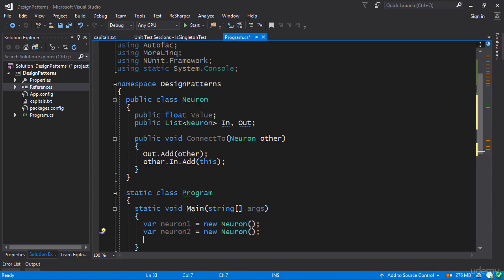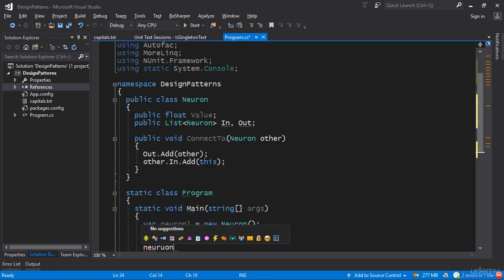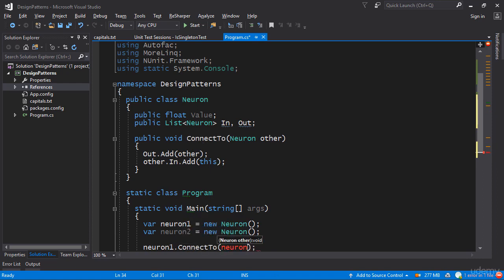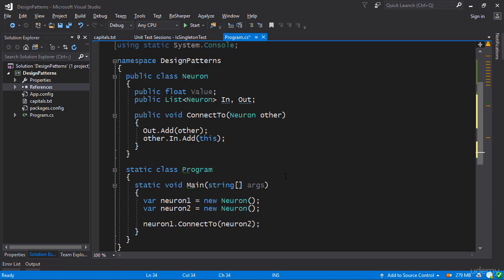And for now everything is fantastic, because I can say neuron1.connectTo(neuron2), and everything is fine. I mean, this is completely legitimate code. Everything is correct. You know, it's working perfectly. Now, I'm going to throw the spanner in the works here.